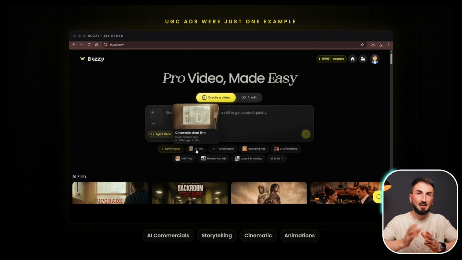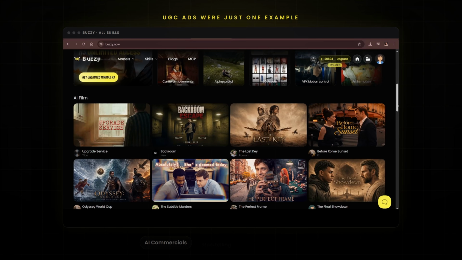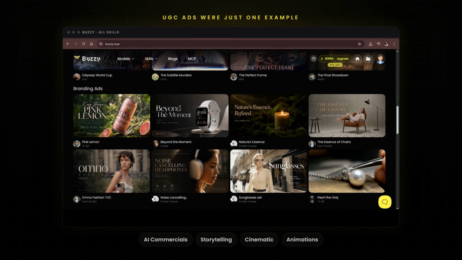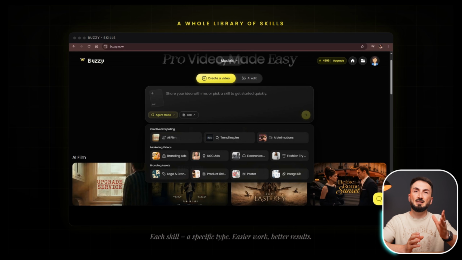Now before we wrap up, one thing I want to make clear. In Buzzy you can create all kinds of AI videos. UGC Ads, that was just one example. You can build AI commercials, storytelling videos, cinematic content, animations. And for all of this, there's a whole library of skills. Each skill sets the agent up for that specific type of video. So you're not fighting a generic tool that does everything halfway. The work gets easier and the results get noticeably better.